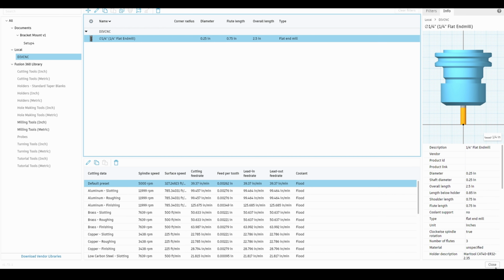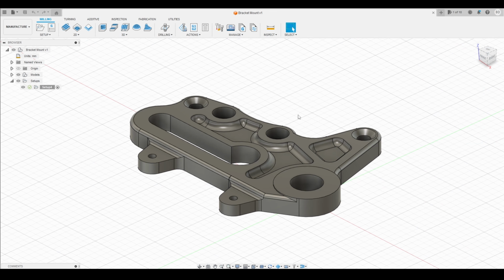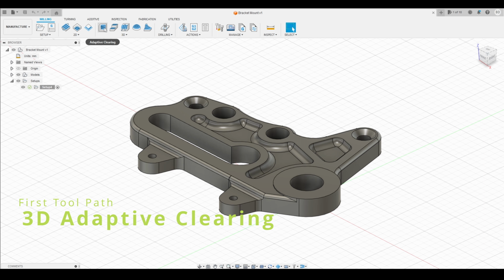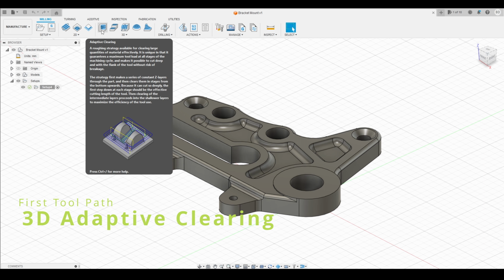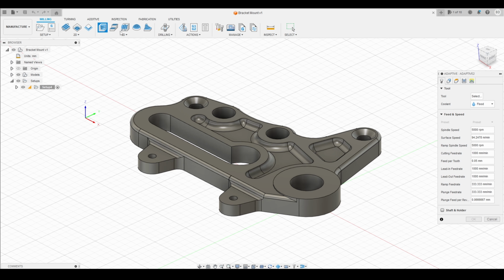So we're going to close this window, and I'm going to show you the 3 tool paths that we use more than any other ones, and that starts with this one. It is right here, adaptive clearing. It's a 3D adaptive clearing strategy. This works great for roughing out your material. We use it all the time, so we're going to start by clicking that one.